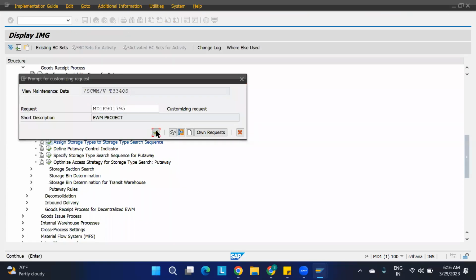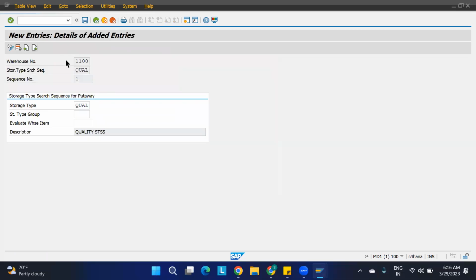Okay. So next one I'm going to define, that is 1100. Here the storage type search sequence is block, BLCK. For this I am assigning BLCK as the storage type. Okay, save this.